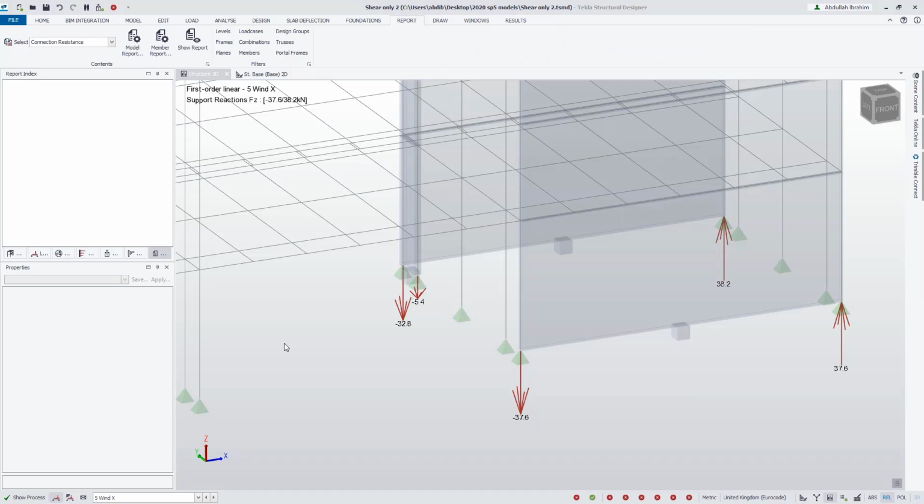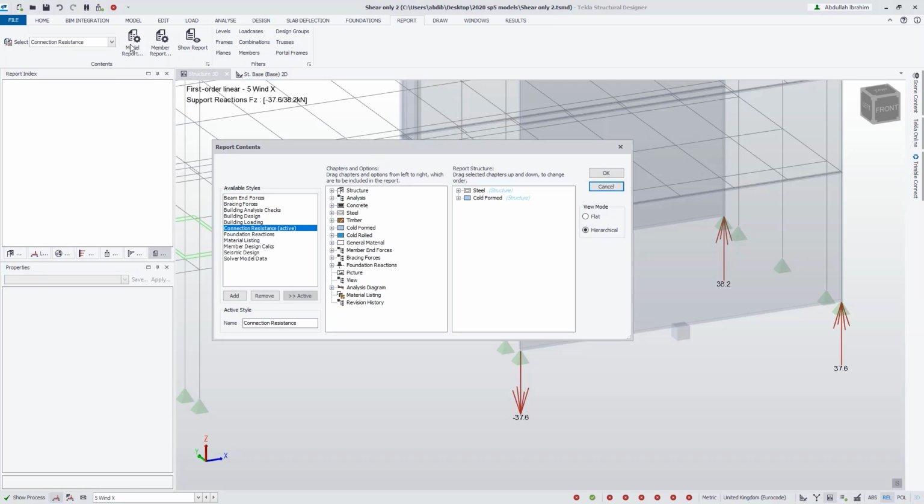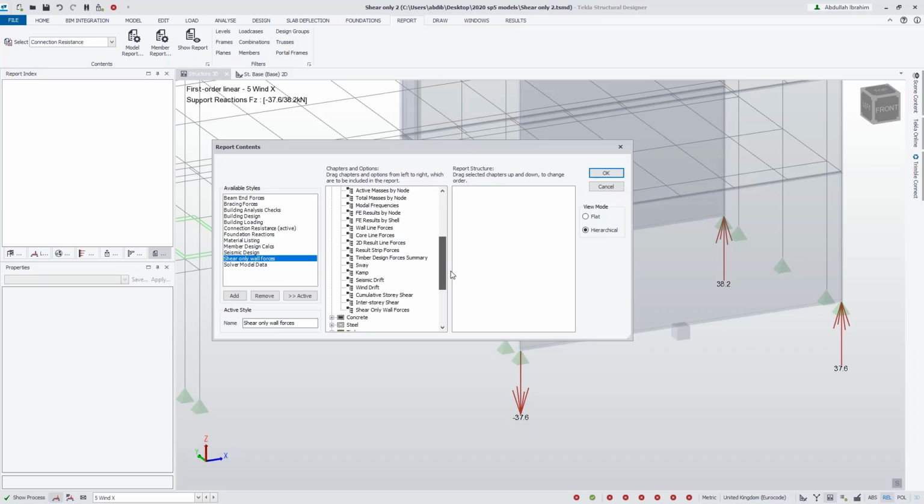What we can also do with the shear only walls is create a report to show the forces within the walls. So I'm going to click on Model Report. I'm going to create a new report style and call this Shear Only Wall Forces. To find the shear only wall forces, the chapter can be found under Analysis, scrolling all the way down to the bottom, and here is the shear only wall forces.